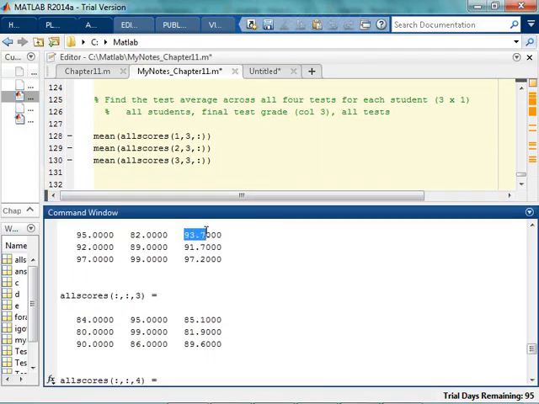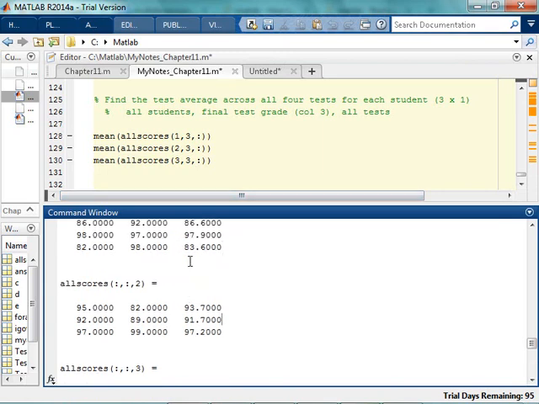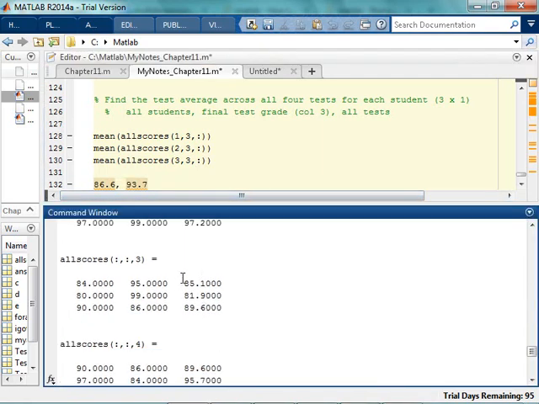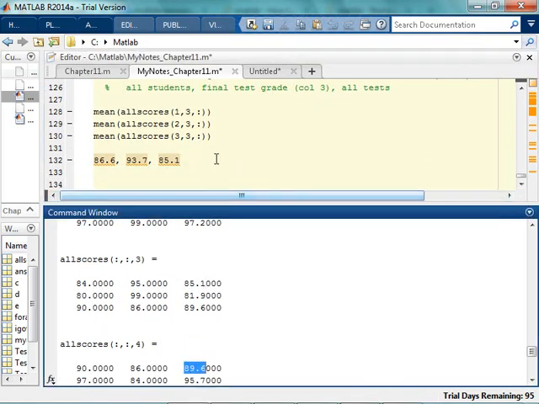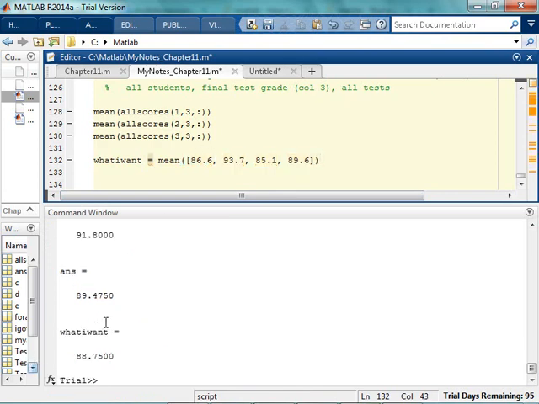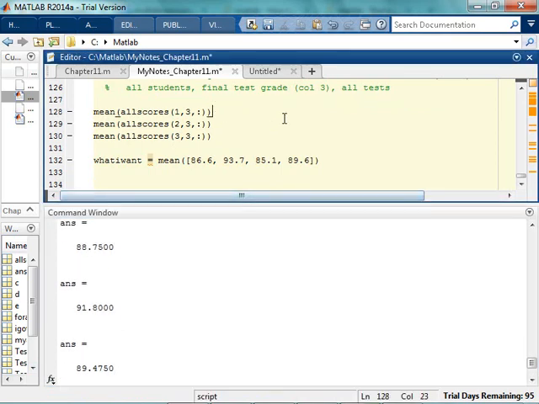The first guy, he's got 4 tests. 4 tests. Yes. So the first guy should have an 86.6, a 93.7, an 85.1 on test 3, and an 89.6 on test 4. So I need to look again. What I want is the mean of these guys. So let's see if I'm at least getting that. 88.75. Okay, so this is what I want.